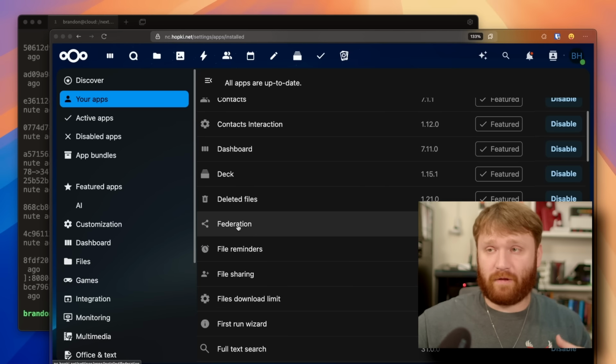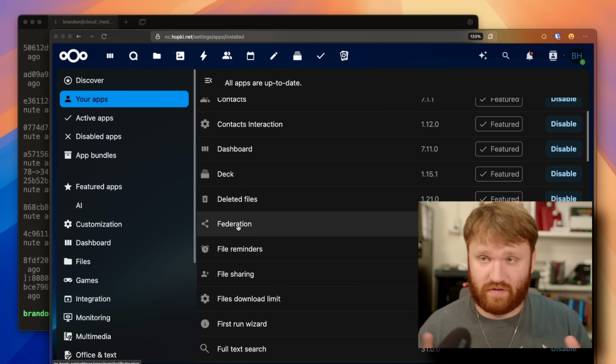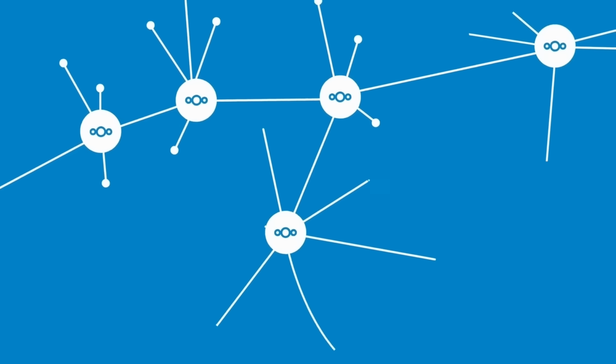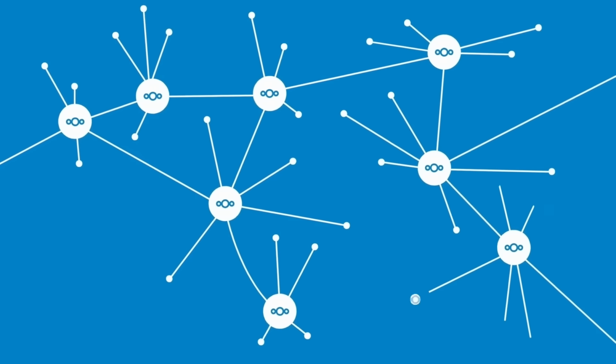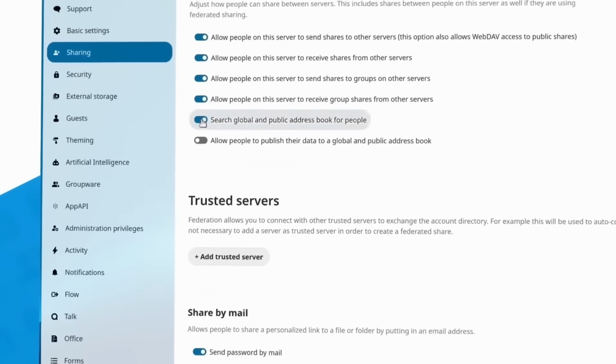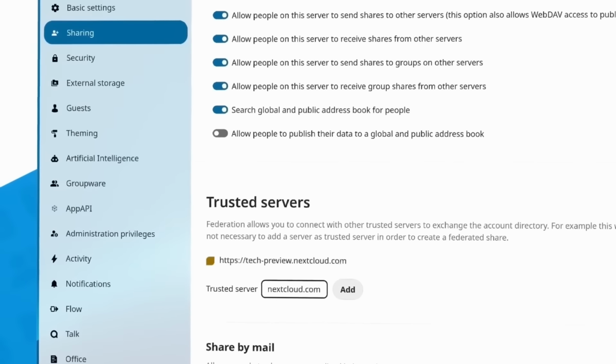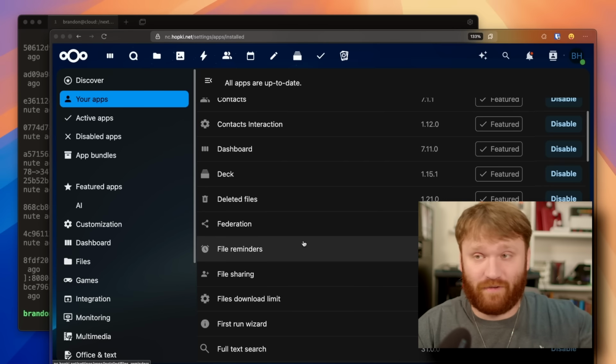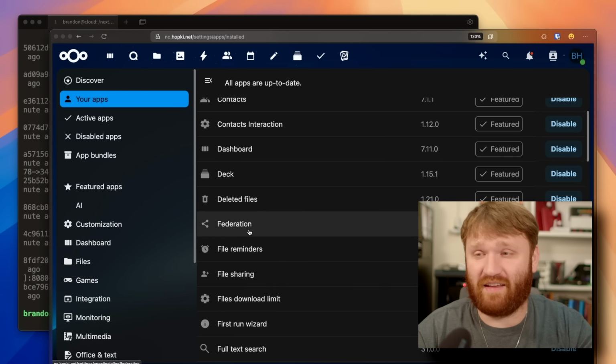If you made this public, if you exposed and opened ports and all that fun stuff, you could have various Nextcloud instances communicate with each other, which is super fun. Very similar to something like Mastodon. There are different instances of that, like Pixelfed, that can all communicate with each other. Same kind of technology there.